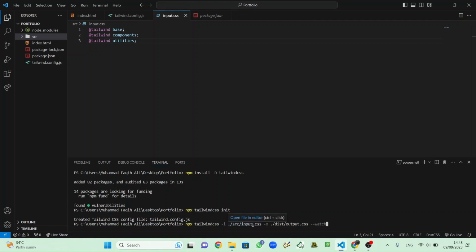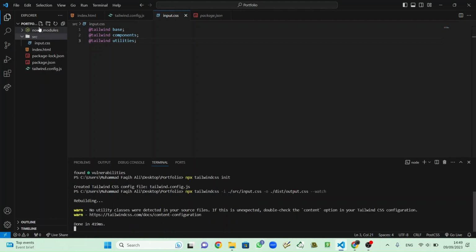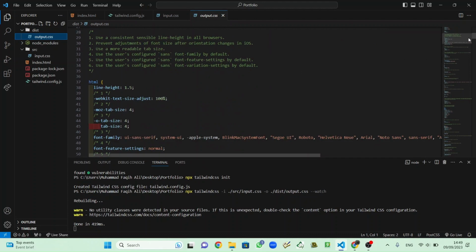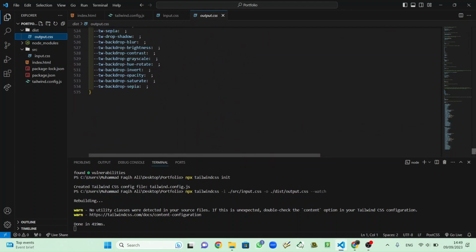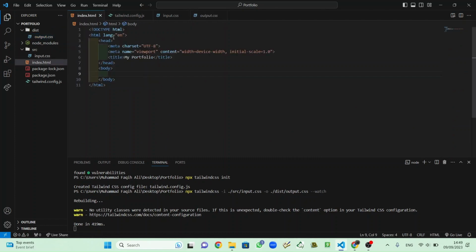The direction is to input CSS. We take a look. Input CSS inside src. Input CSS inside src, and yeah. So this is right. Click enter. We look at here. The system will make for us a new folder, distribution, inside that output CSS. So don't think about this, it will change automatically when we make a little change at this HTML file.